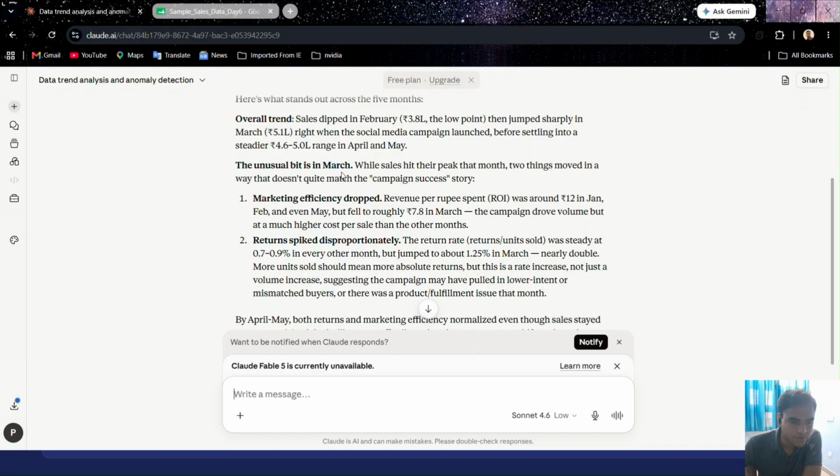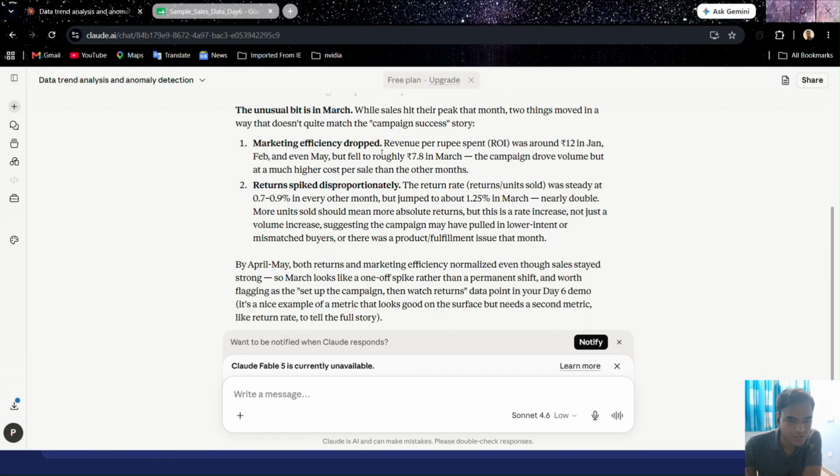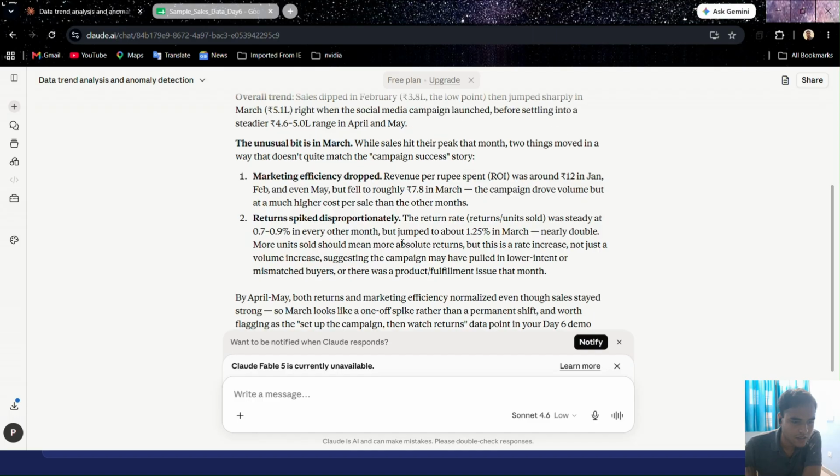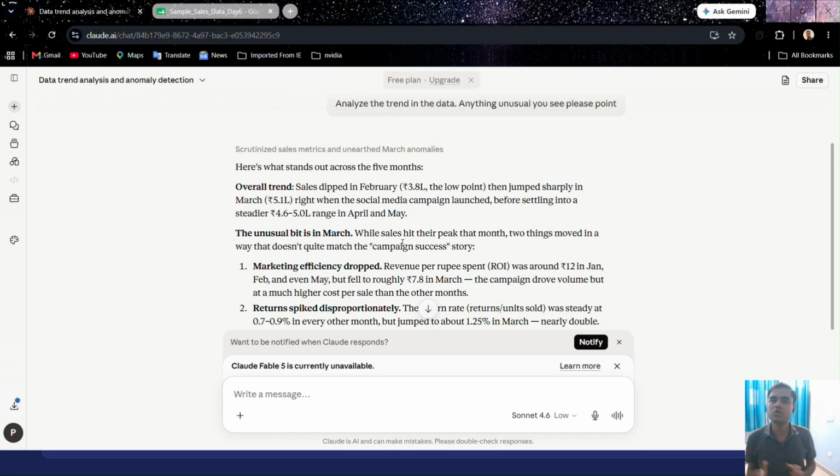So that's true. Then the unusual bit is in March. While sales hit their peak that month, two things moved in a way that did not quite match the campaign success story. Marketing efficiency dropped, and returns spiked disproportionately. So you can also analyze your data in this way using Claude. You simply paste your Excel file or spreadsheet file, any type of data file, here and then analyze it accordingly.